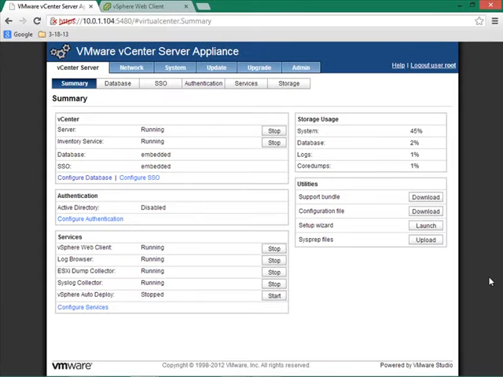Here inside my newly installed VMware vCenter Server Appliance version 5.1, I want to point out a couple different areas where the single sign-on service is monitored and configured if you choose to use this option. So here on the Summary tab for this vCenter server, we immediately notice that we've got some of those different components I just showed you back in our slides for vCenter Server 5.1.